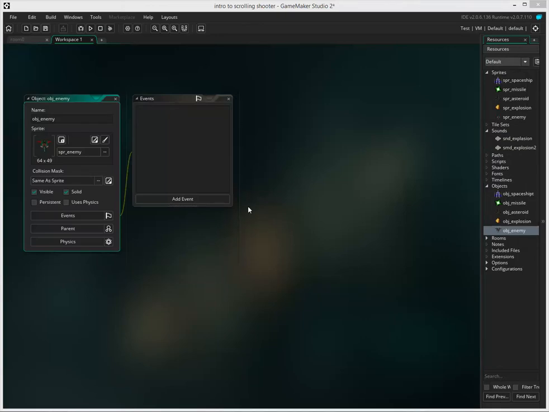Okay, so the next part of our game is we're going to have an enemy spaceship come down from the top of the screen and shoot missiles at your spaceship, which again you will be able to shoot and explode and get out of the way. You'll also be able to shoot the missiles too. So how do we do that?